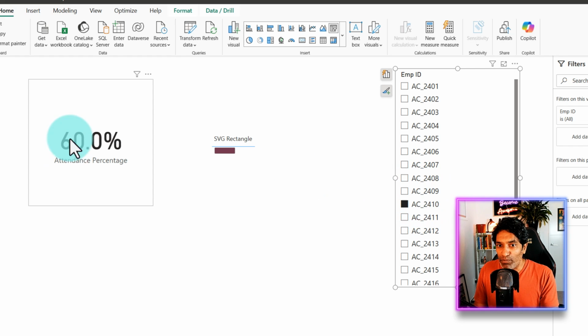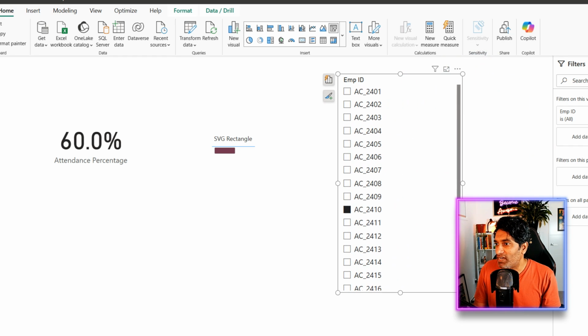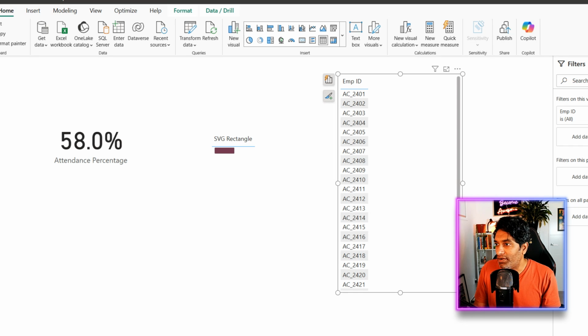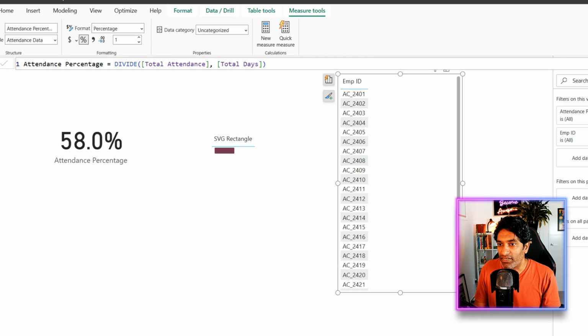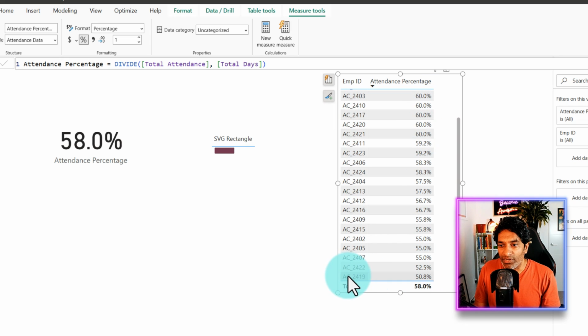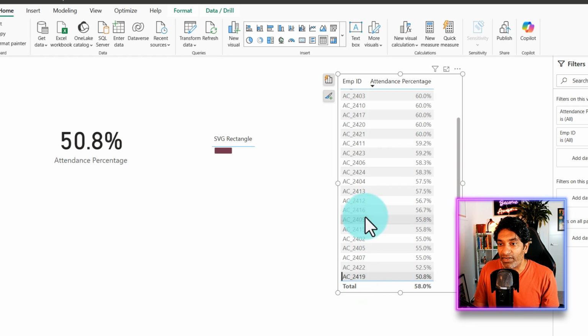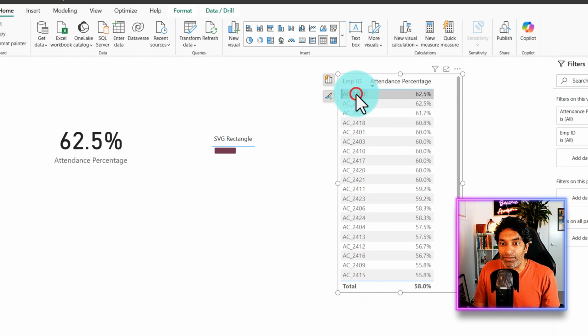This is because for every employee, this percentage changes, and that will change. You could add more slicers and do whatnot, but there we go. In fact, what I'm going to do is select this and turn this into a table, and let's just add attendance percentage to this table. Let's sort this so we can see who has got lowest. Lowest is 50%. So if I select that, that rectangle is 50% of 300, whereas highest is 62.